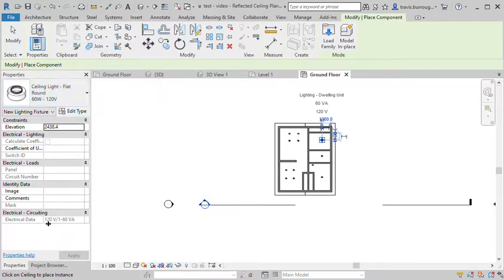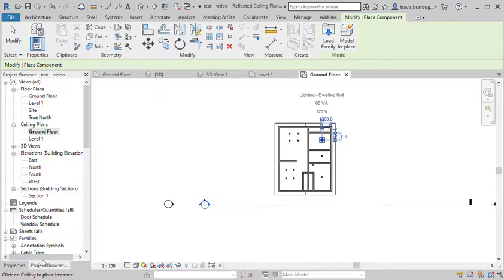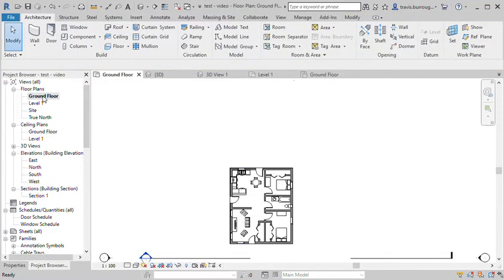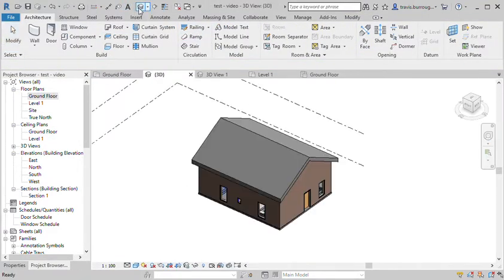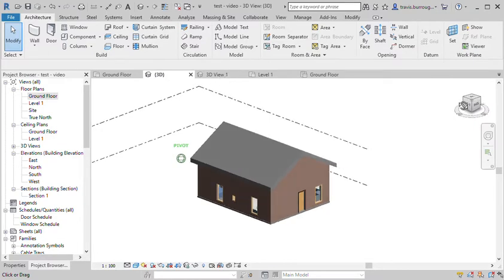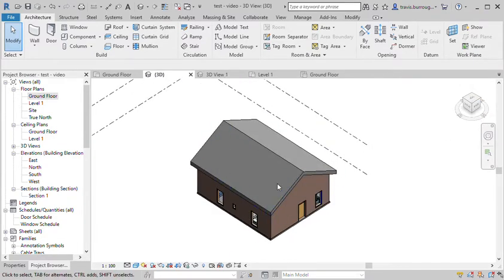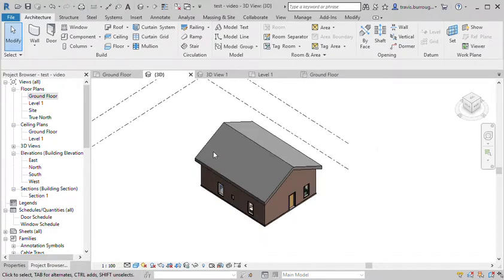So back to my project browser. We can go back to ground level floor plan. Everything's still intact there. We can go back to 3D, and you can see the 3D house. So essentially, for what we're looking at in this one, we're done the building itself. Now, the next thing that I want to take a look at is just like a basic site, because everybody likes to have something around their house.